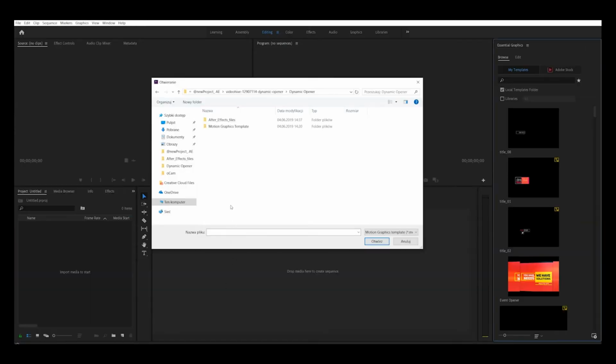Next, you have to open Premiere Pro and import the motion graphics template. You see this tab, Essential Graphics, and click this button.